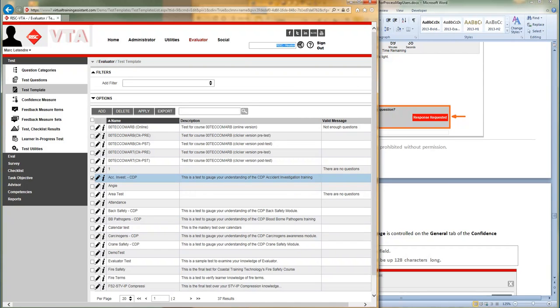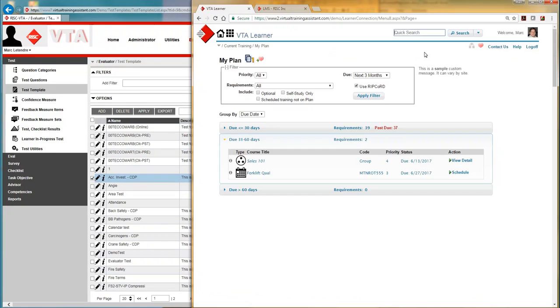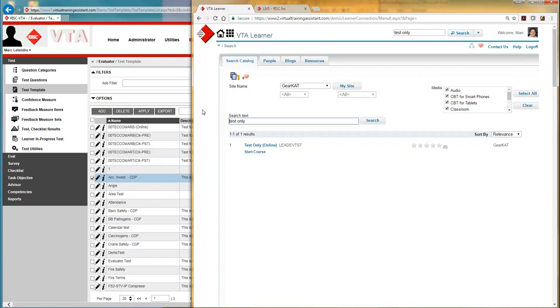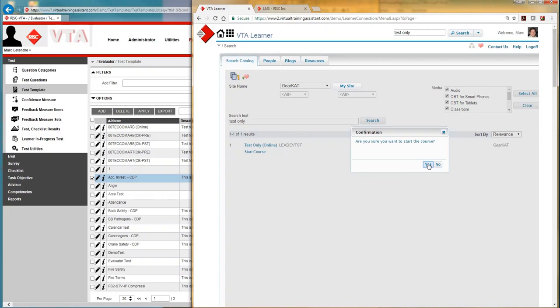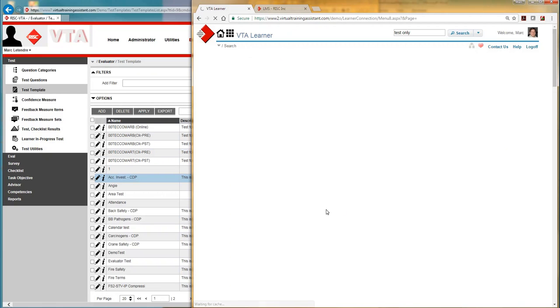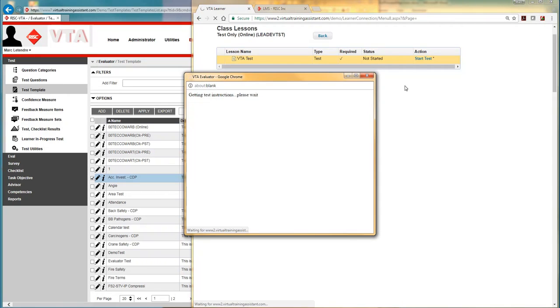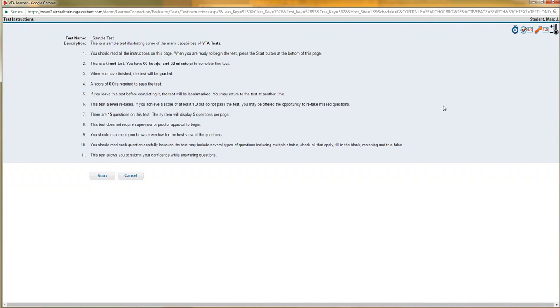So now let's go into Learner, and I'm going to launch it. This particular course only contains a test. I'm going to hit start. And you're going to notice that on the test instructions, you'll see that there is a new instruction here. This test allows you to submit your confidence while answering questions. In addition, you'll also see this new icon if the confidence measure is turned on for this test template.